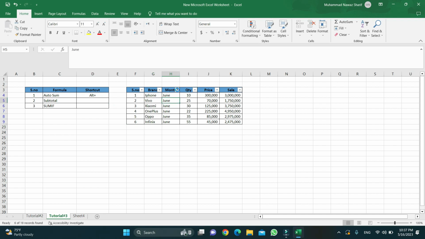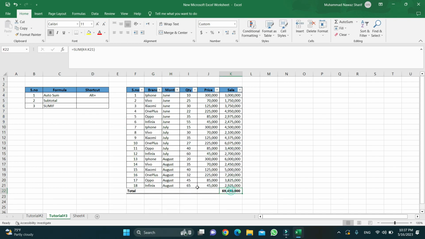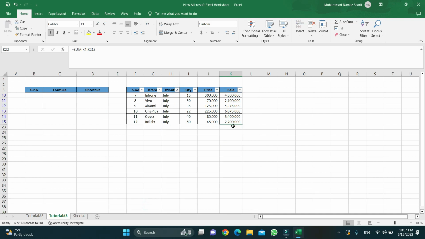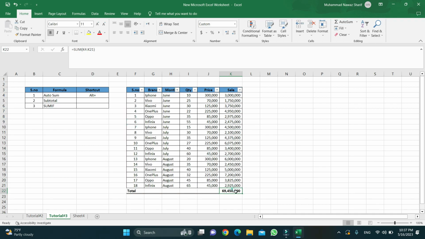So to avoid this, here you can see again, if there is no filter, you can see the AUTOSUM with the correct amount, but if you put a filter, for example I want to see July, here you can see that the total is now hidden between row 15 and 23. So to avoid this, instead of AUTOSUM, I will use SUBTOTAL.